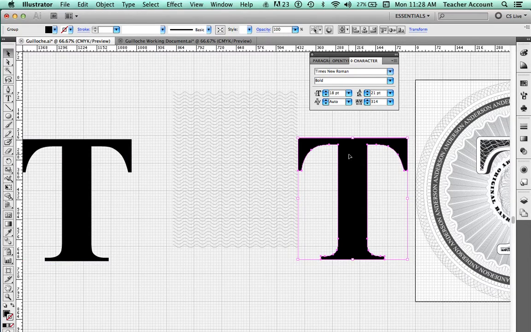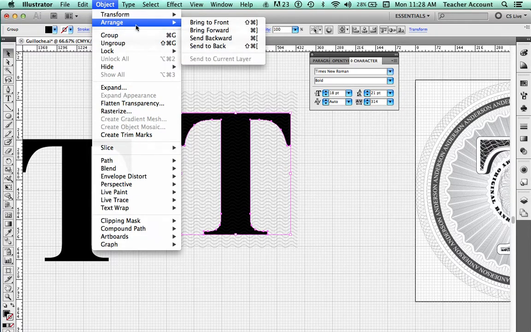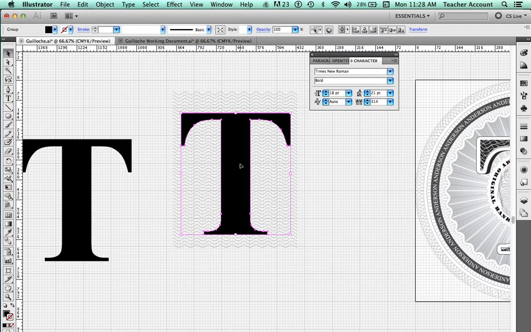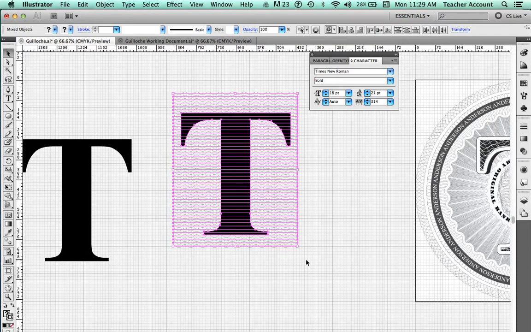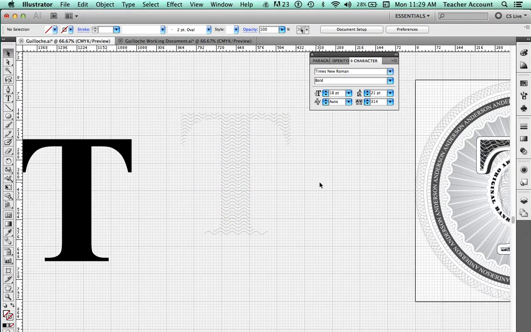So, now that I have this, when you're creating a clipping mask, you want to make sure that the object that's going to be the clipping mask is on top of the objects. So to do that, you just simply go to Object, Arrange, and Bring to Front. So if you notice now the lines are behind my letter. Alright, the next thing you have to do is just simply marquee or select both the clipping mask and the object or objects that are going to be masked. Object, Clipping Mask, Make. And there you have your lines.